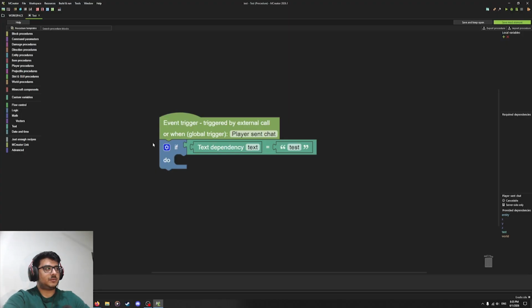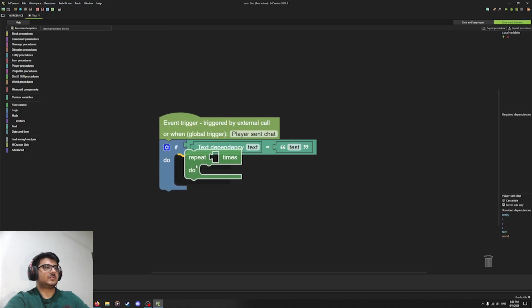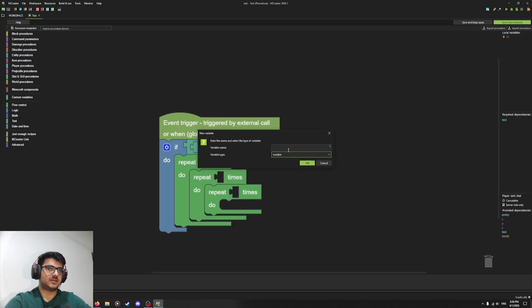So how do we iterate through each block? For example, you typed in test, and then you want to go through every single block within a radius, and you want to delete all of the blocks or place a new block, whatever. In order to do that, you have to go to flow control, repeat whatever times, and you need to copy this 3 times and put them inside each other like this. So right now I could make a variable here, a number variable, local variable.